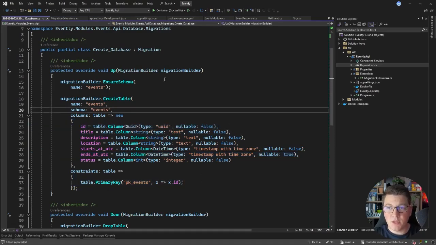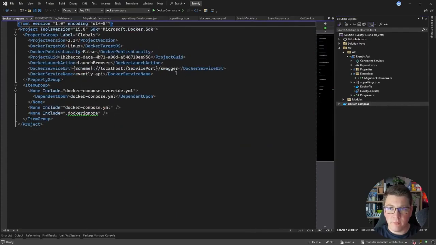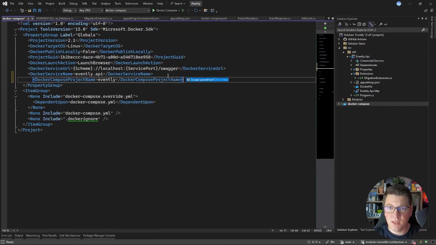At this point, we are ready to start our application. So let me switch over to the Docker Compose project. I'm going to make one update inside of the Docker Compose project file, and that is introducing another XML value. I'm going to set the Docker Compose project name to also be called Evently. And this is just going to give me a nice name inside of my Docker Desktop. So let's go ahead and start our application.